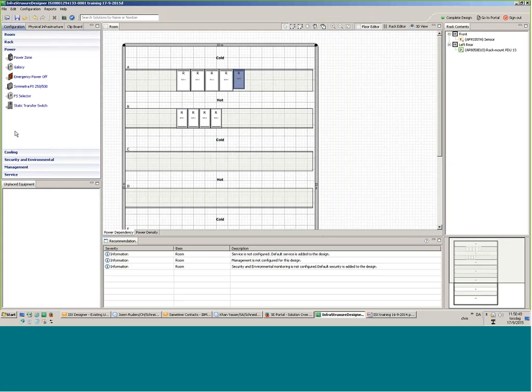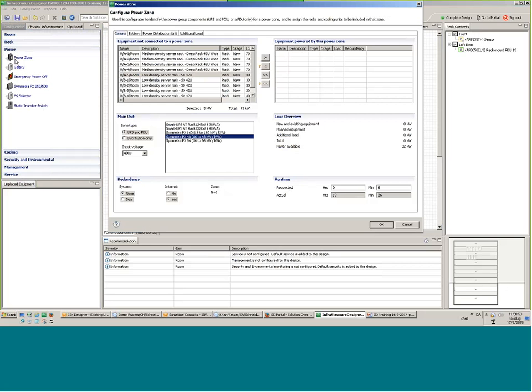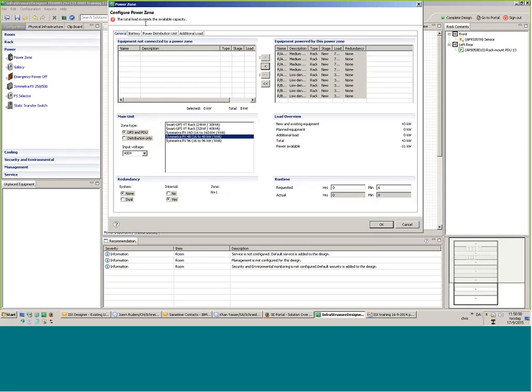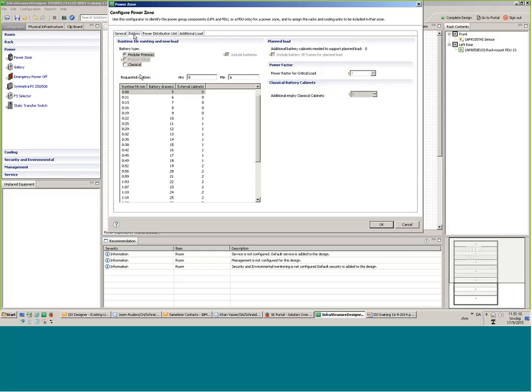Good. Going to the power, next is power. I can do a power zone here. I have all the racks on the left side, and I can move them over. I will right away get an error because the capacity is much higher than the pre-selected 48. If you go to the 96, it's okay again. I can go to the battery, and in here, I now have the options to add classical battery.